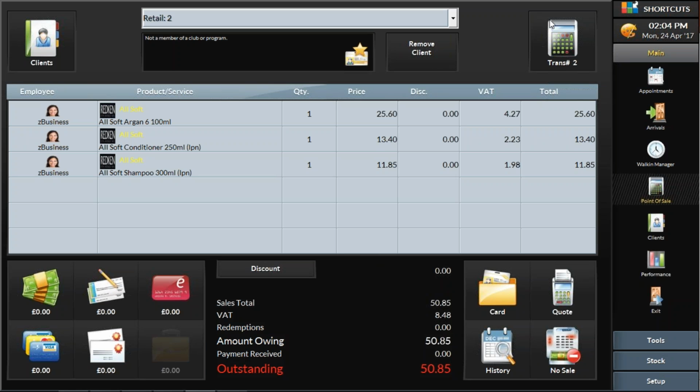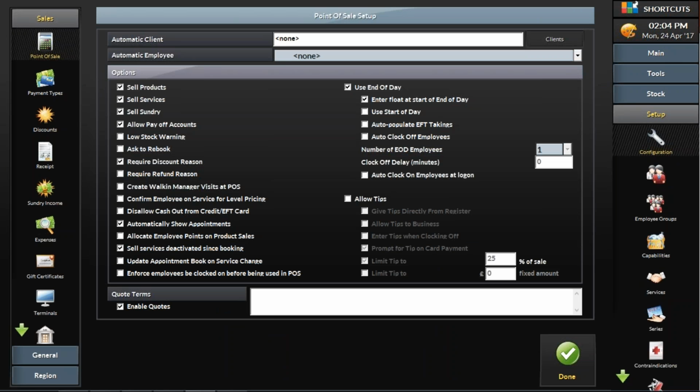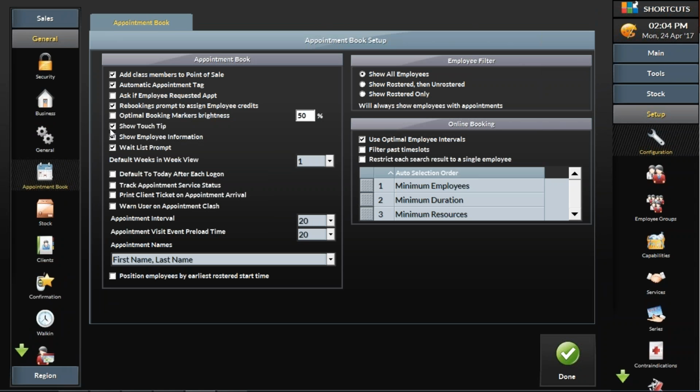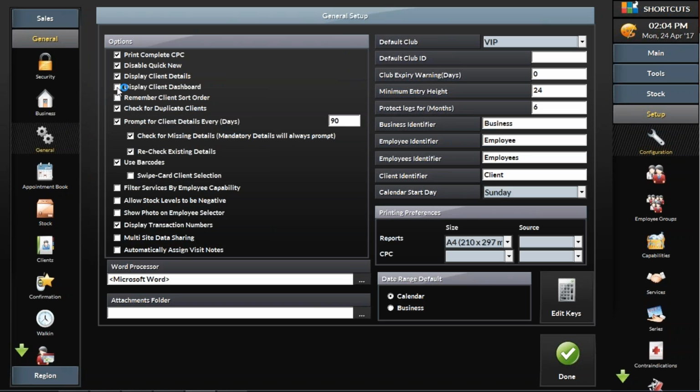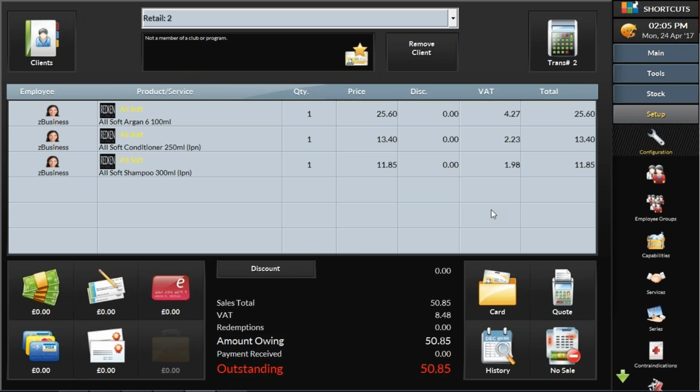So now that we're actually in Shortcuts, the first thing I wanted to go through was to show you how you can turn on additional features that may assist you with the day-to-day running of your system. To do this, if I go into the setup on the bottom right hand side and go into configuration, you'll notice that it has opened up a menu on the left hand side. If I click on general, the first thing I'm going to go to is the appointment book, and make sure that you have show touch tip ticked. Also on the General tab, make sure that you do have the tick display client dashboard available. Once you click Done, you may have to do a quick restart of Shortcuts to see these features working.